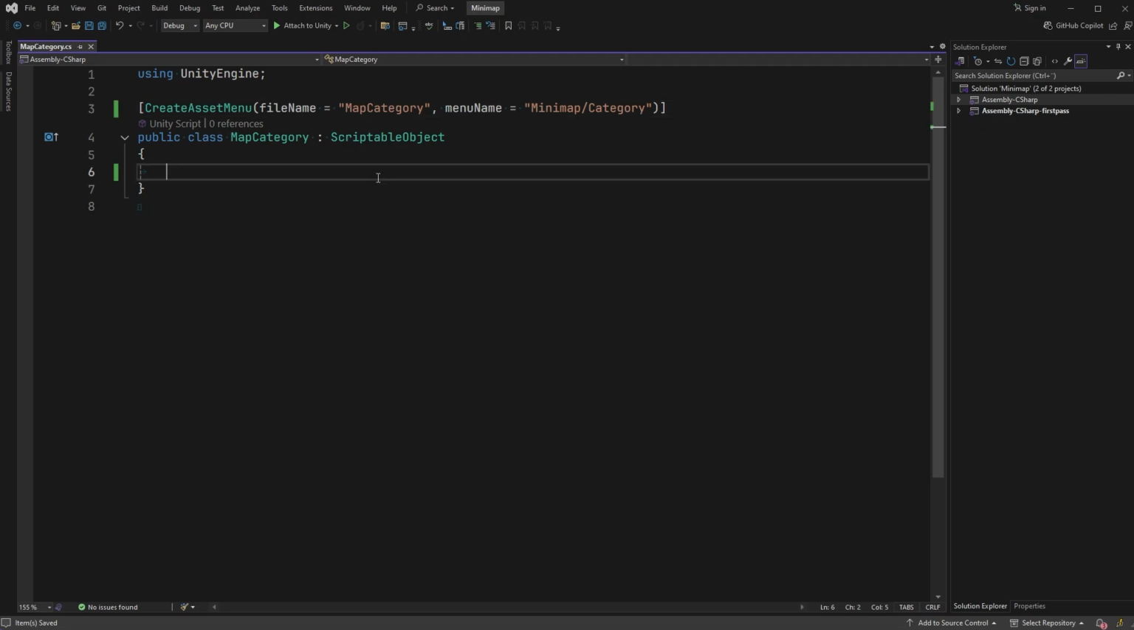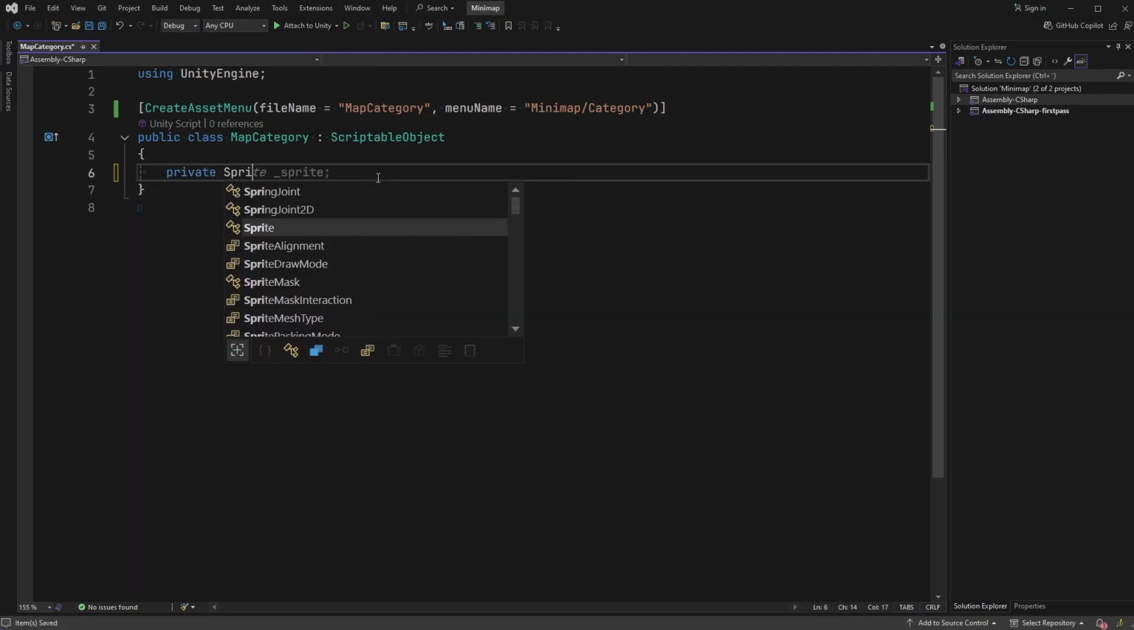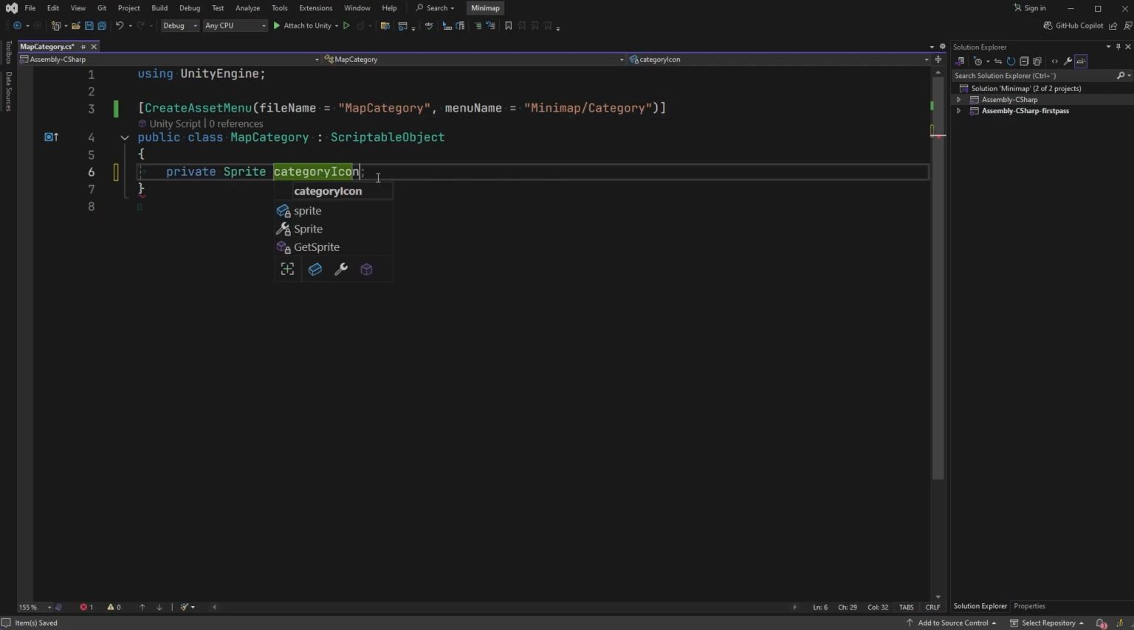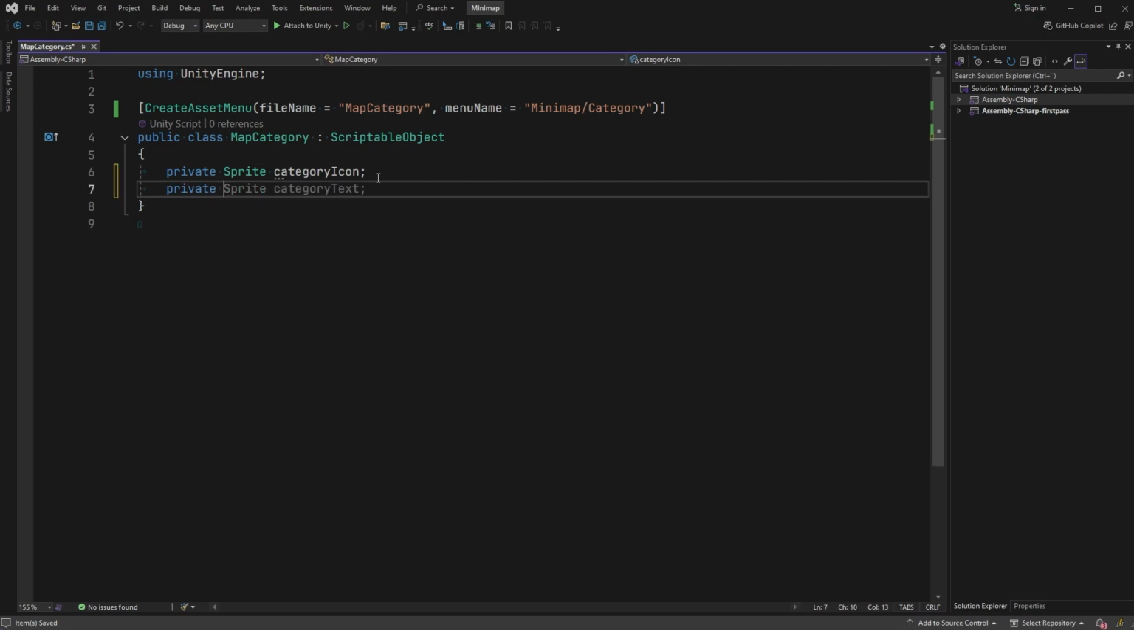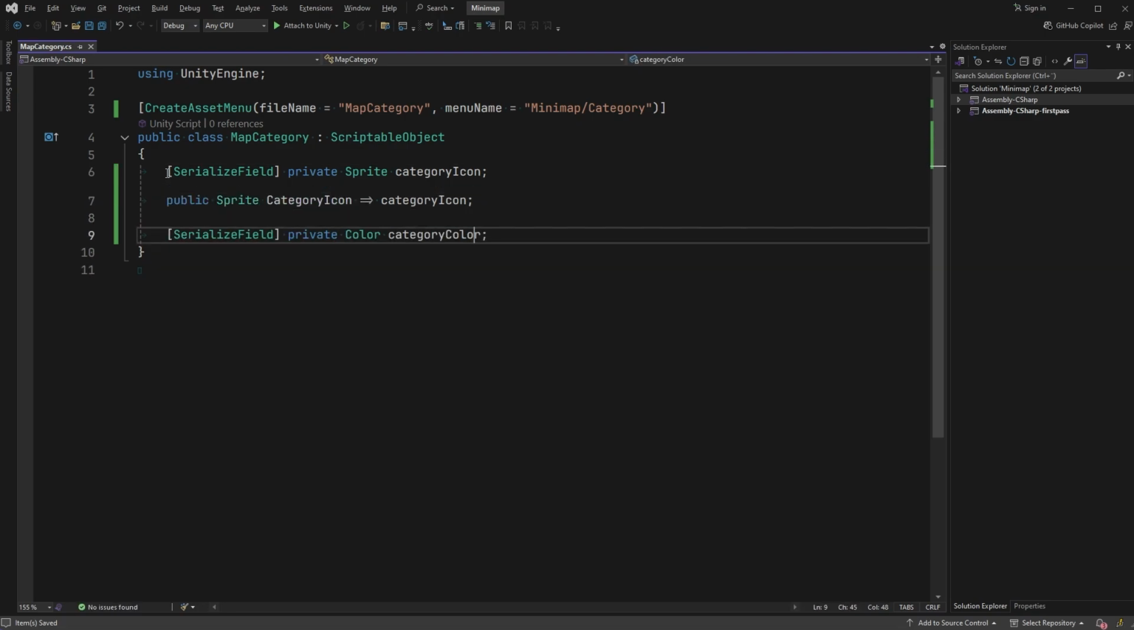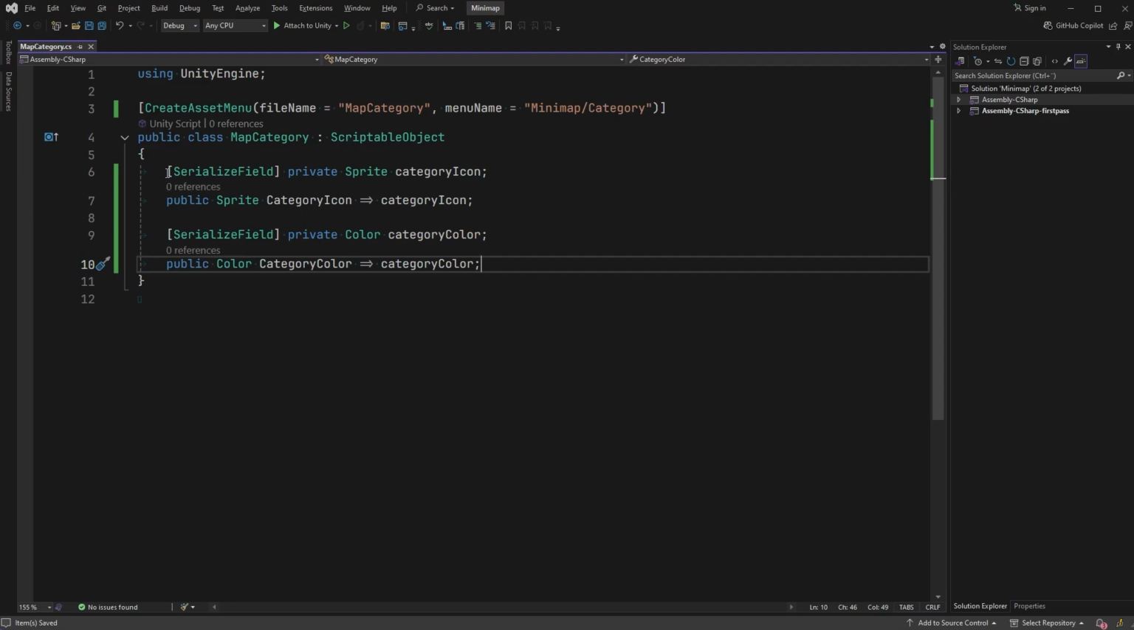To keep this simple, I'm adding two variables, a private variable of type sprite called category icon, and another private variable of type color, simply called category color. Category icon is the symbol displayed on the map, and the category color simply determines the icon's color. These are private, but we are adding the serialized field attribute to expose them in the inspector. And we can add a public getter for both of them to make sure we can read the values in another class. Let's edit map entity data as well.